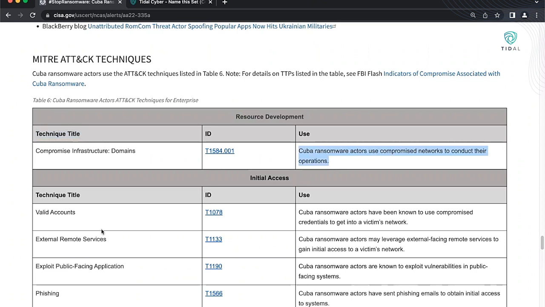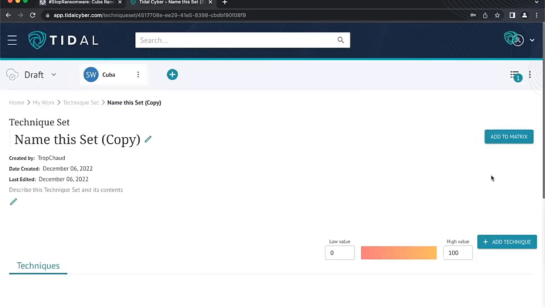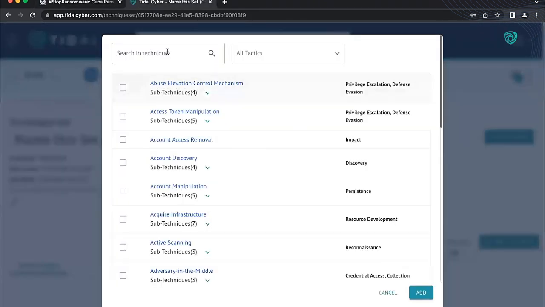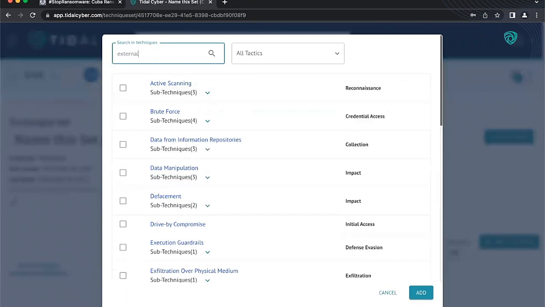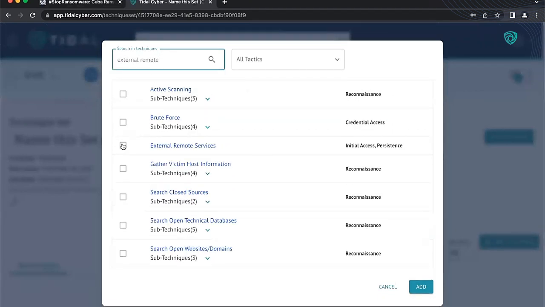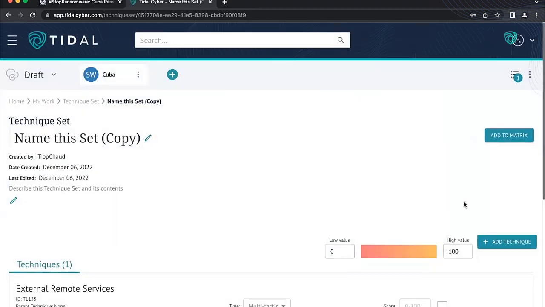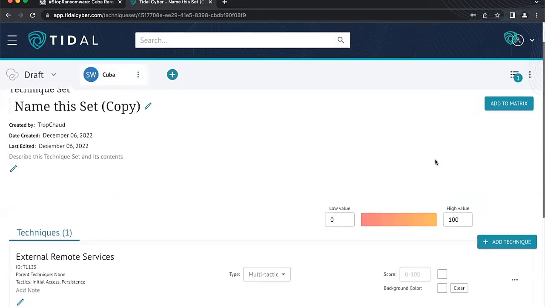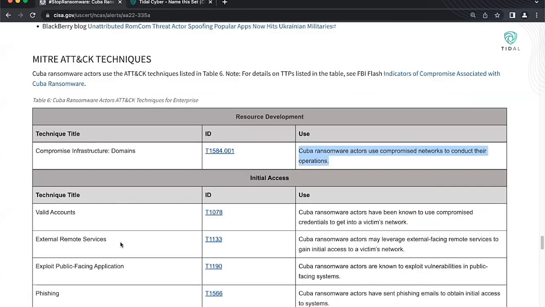We can use the builder to easily add new attack techniques to our set. I like to use the notes feature to add the procedural details of a technique's implementation, especially when intelligence reporting provides easy-to-use tables like the ones in CISA's alerts. This is a great workflow that can be accomplished all within the Community Edition web app.